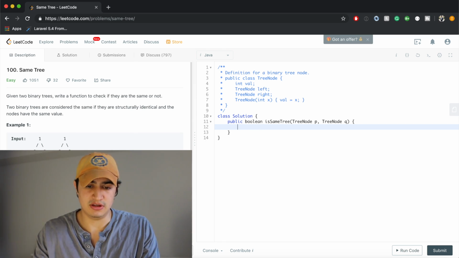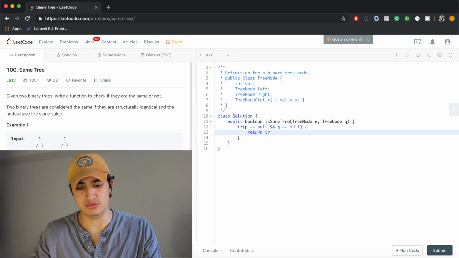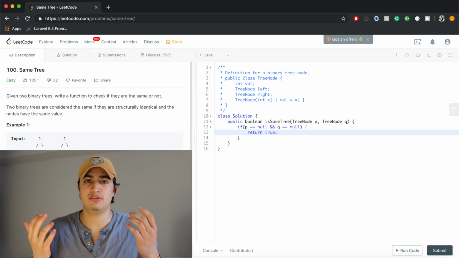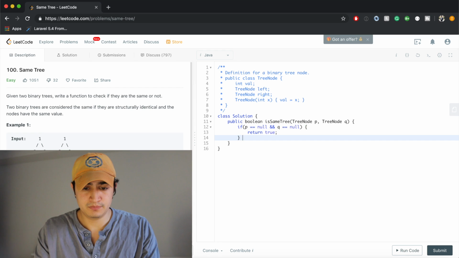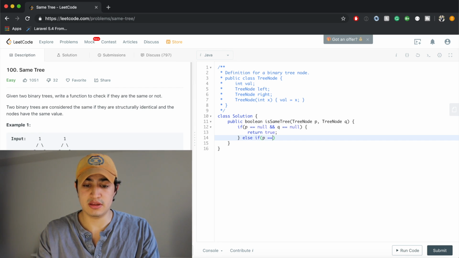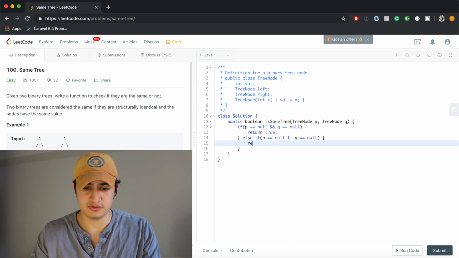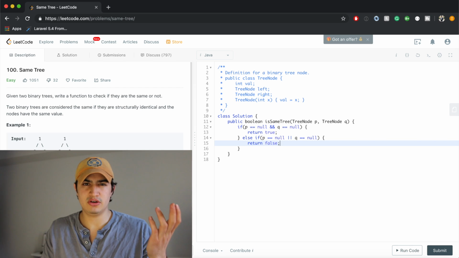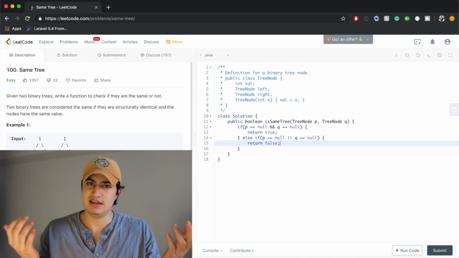But so let's just go through those cases, right? So we said if P is null and Q is null, then we're just going to return true, right? Because if we have two things that are null, we're going to assume that those are identical trees because they're both the same. Now, else if one of them is null, right? So if P is null or Q is equal to null, whoops, then we're going to return false, right? Because if we have null here and something that's not null here, or something that's not null here and null here, they can't be the same.